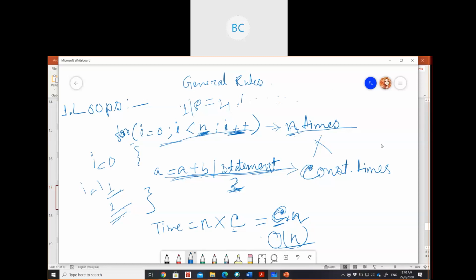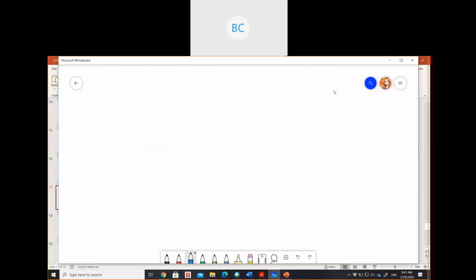Next, let's see what about the nested loop. Constant can't be 0. It cannot take 0 time. Even if it is an assignment operation, it will still take 1 unit of time. 1, 2, 3 doesn't matter. It's still a constant time, so you can just represent it using C. Is it clear to you? Yeah. So next, let's see what happens for a nested loop.